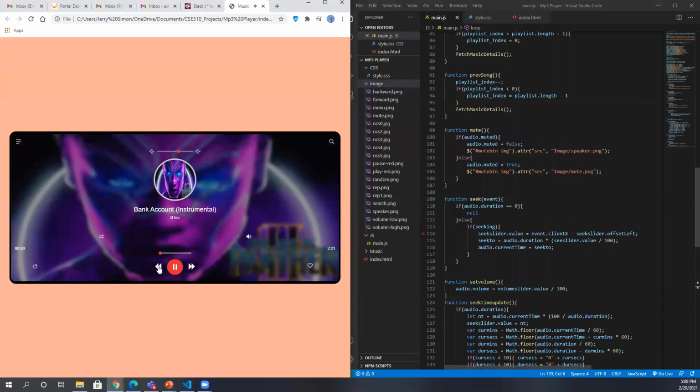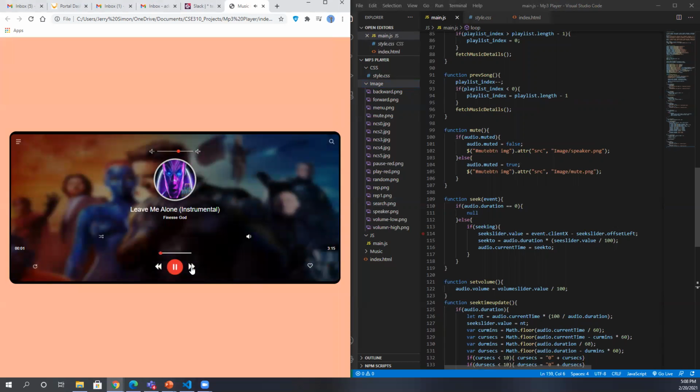I can go to the previous song, and the previous song will play. It will display the title of the song and the artist right there. And as you can see, as I move on to every new song, there's a different image on the background. I integrated that as well. I can mute this and it should still be playing, but you can't hear the music. I can unmute it and then you can hear it.